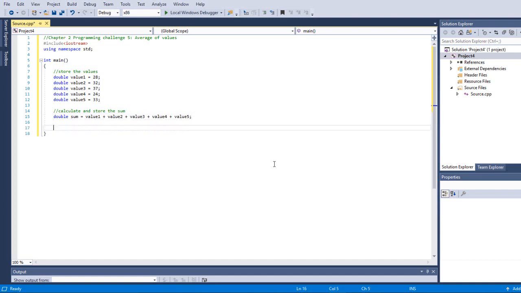So it's the same thing. You can do it either with your variables, all of them, or you can do it within the program. It doesn't really matter. Then the next thing I need to do is calculate and store the average.